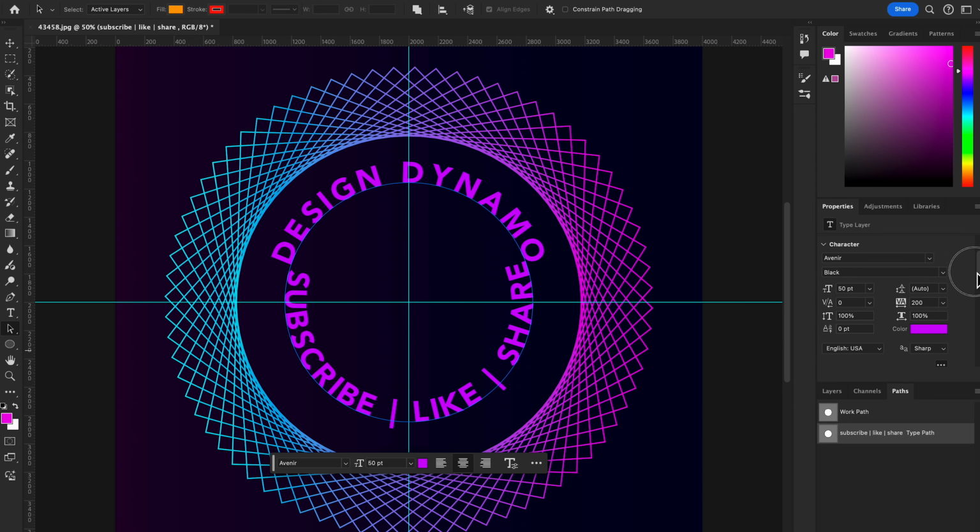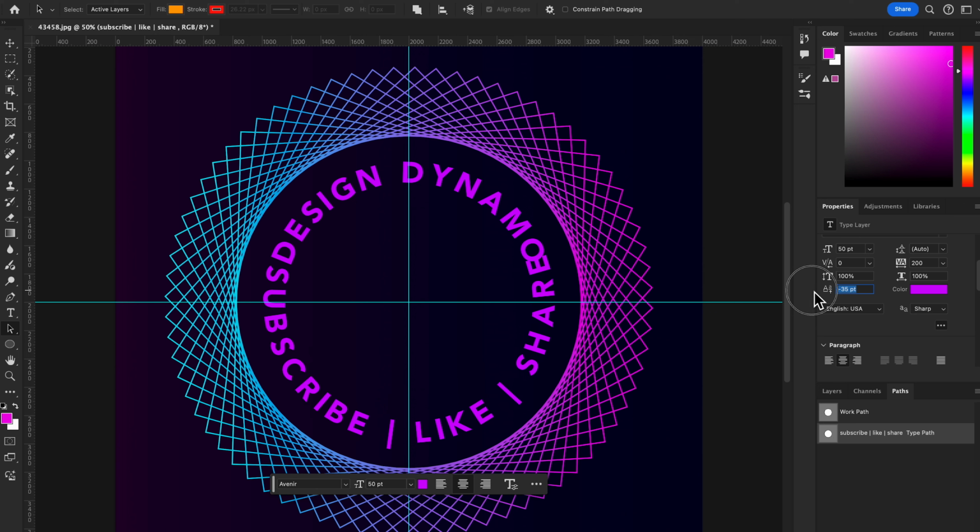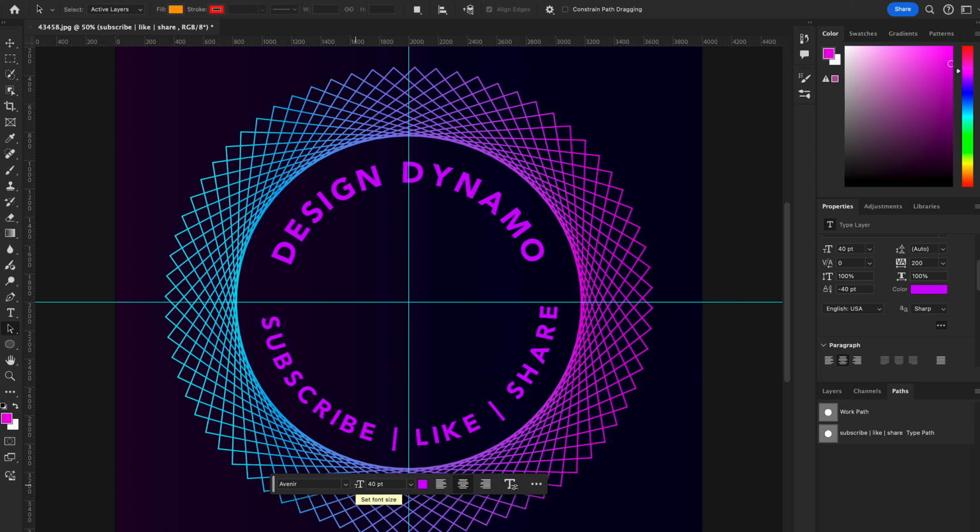You can also adjust the baseline shift to bring the text closer or farther away from the circle's edge. This gives you full control over the placement of your text. And that's it. Now you know how to create circular text in Photoshop. This technique is super versatile and can be used in a ton of different projects.